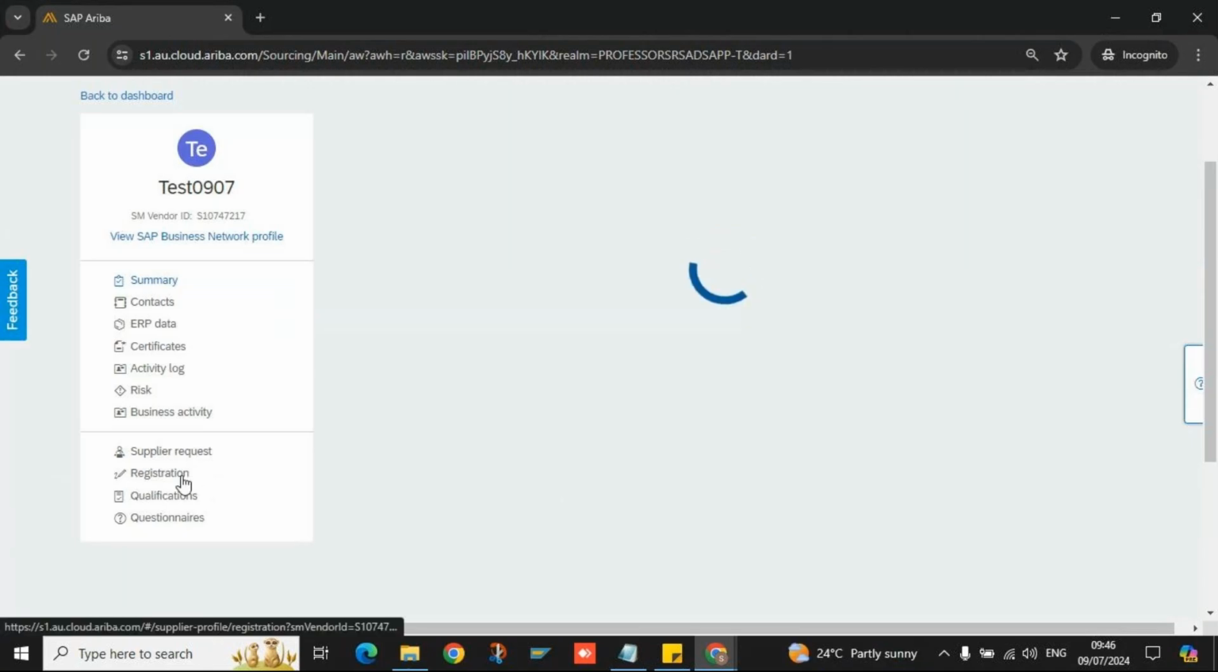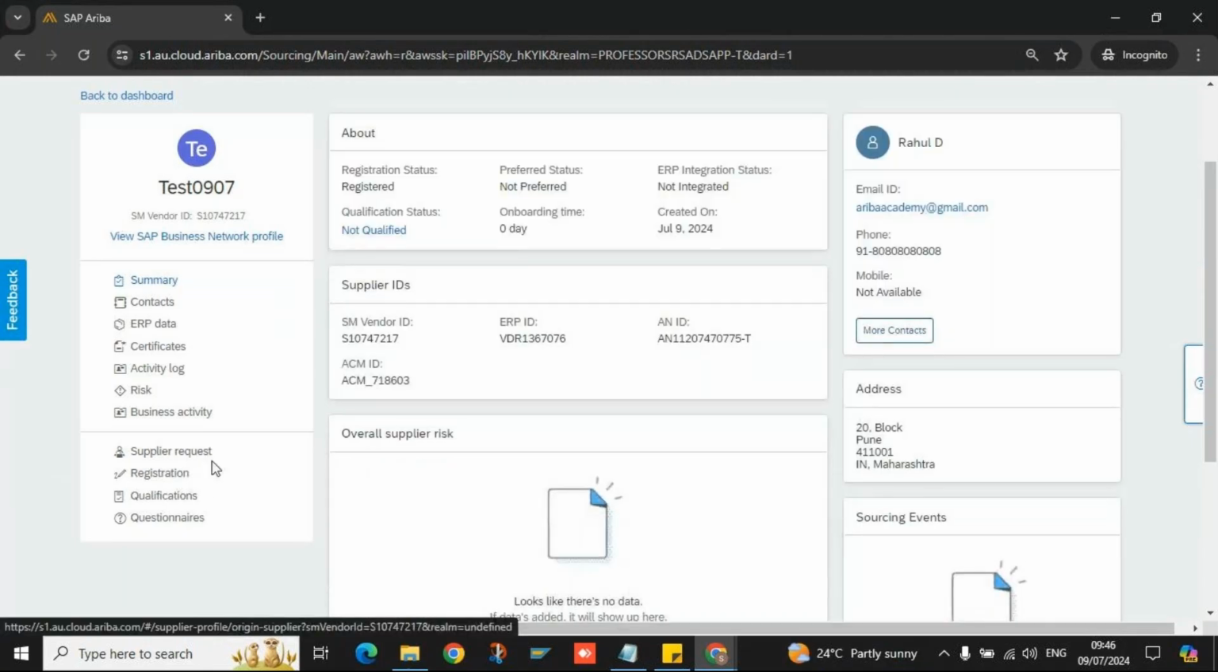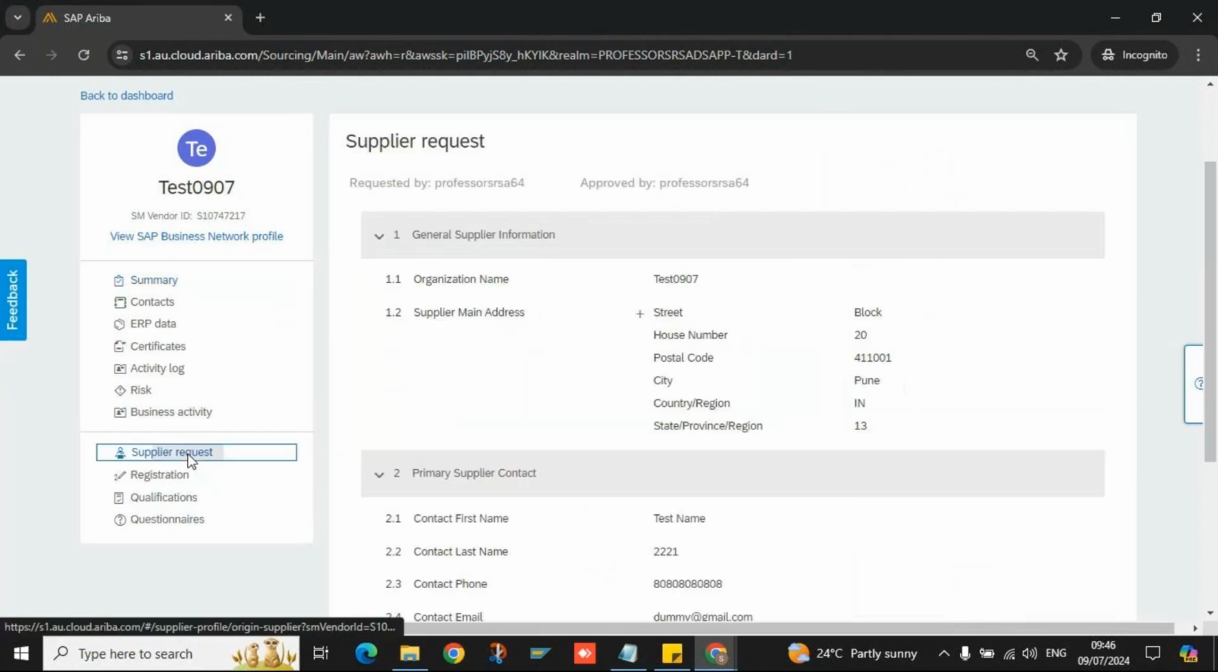Now it is registered. If you see, earlier there were only two stages: supplier request and registration. Now qualification is also there. In the next session we'll see qualification as well. At the basic level, to onboard a supplier, this two-step activity we have to complete. Most organizations are using these two steps, and they don't want to go for the qualification feature.